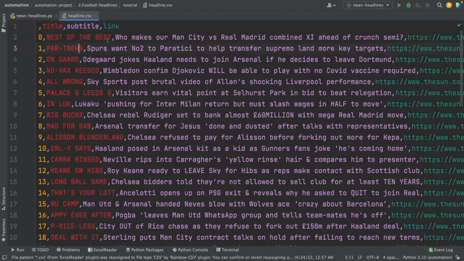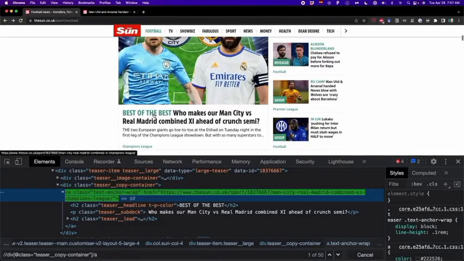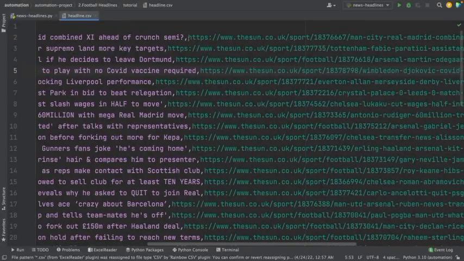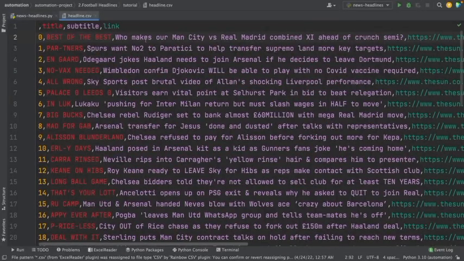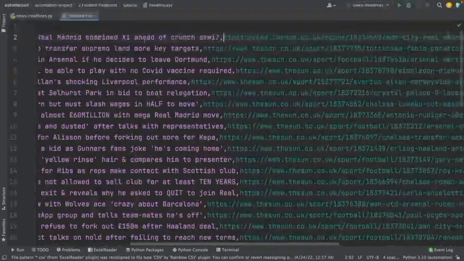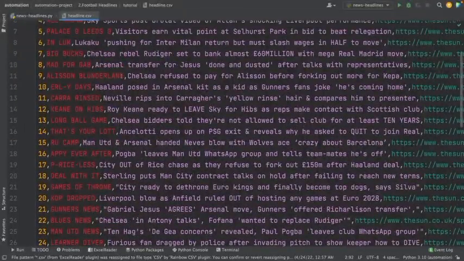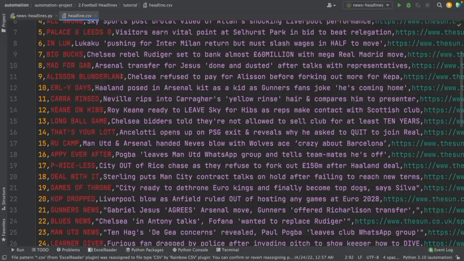So now let's verify if this is correct. The first title is best of the best, and the subtitle says who makes our Man City versus Real Madrid combined 11, and all of this. So let's check if that's the same here. And yeah, it says best of the best and who makes our Man City versus Real Madrid and all of that. So everything was successfully extracted, and we also have the links. So we can visit any news that is interested for us. We can go directly to the website, and we can check all the news here without being distracted by all these images and all the ads on the website.